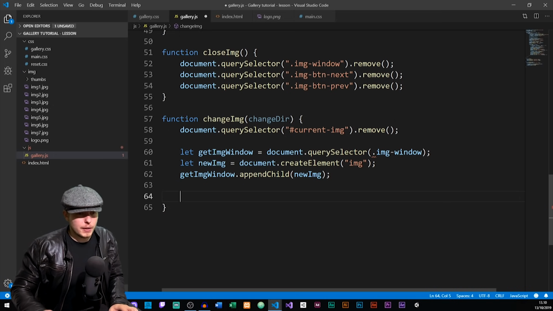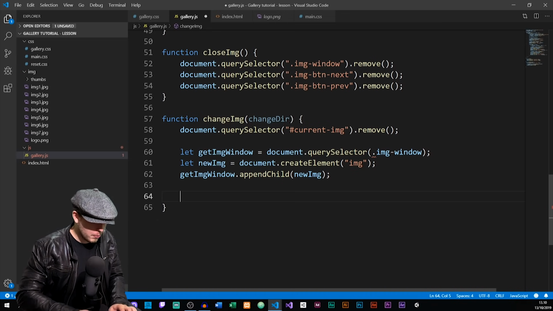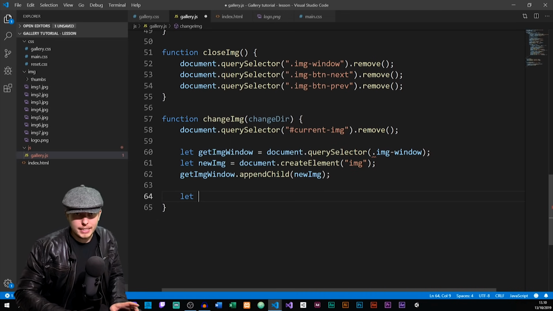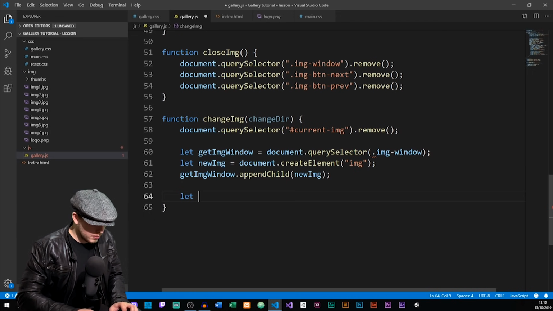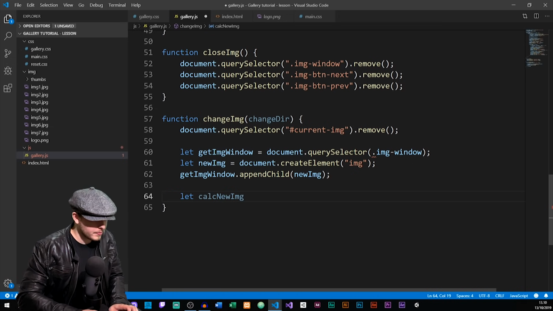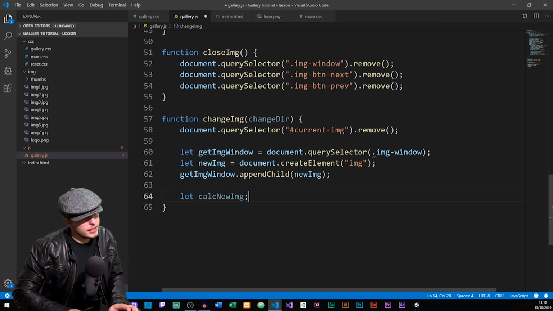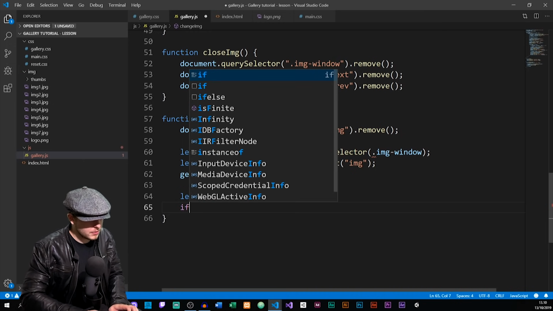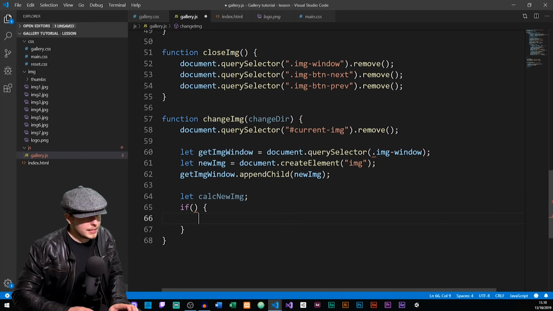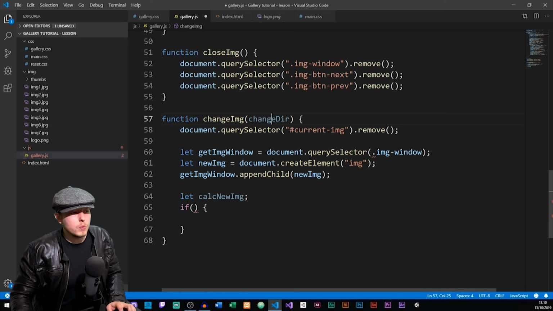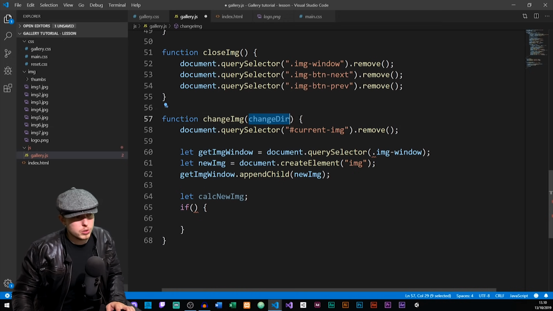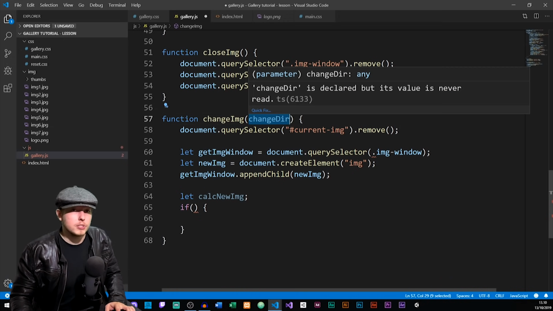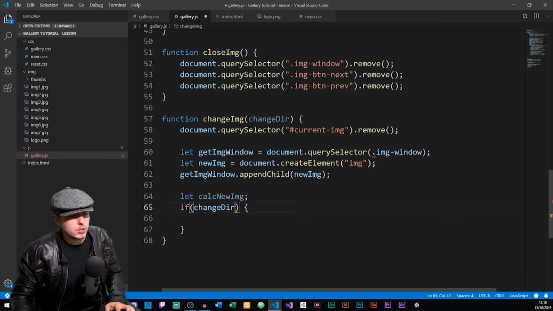So down here, I'm going to create a variable to start with, and this is not going to be equal to anything because we need this to just sort of be a container. And this is going to be calcNewImage. And we're going to close that one off. And then I'm going to create an if statement. And inside this if statement, I want to know what is change direction. So is it 1 or is it 0? Because depending on that, it is going to either go left or right inside our gallery once we change the image.